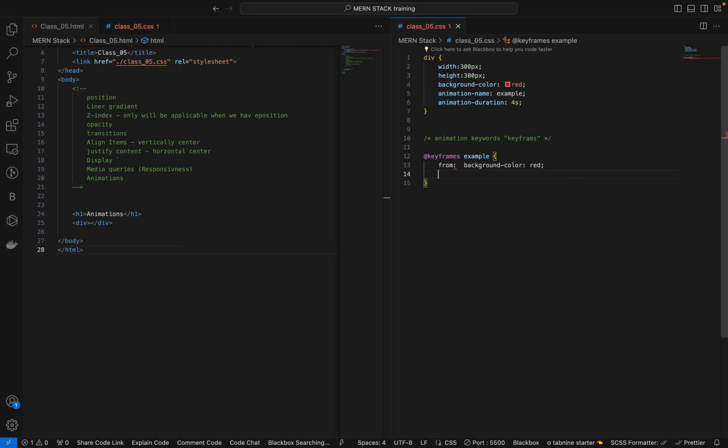to, we have to give where we have to change, background color like green, let's assume. So here we have to give from, and here to, so that is the structure.